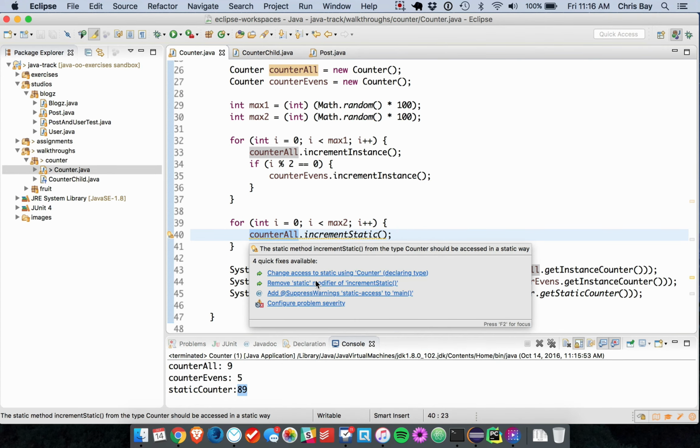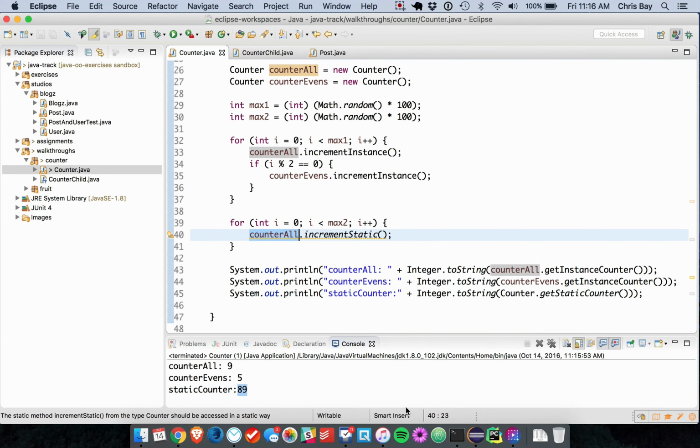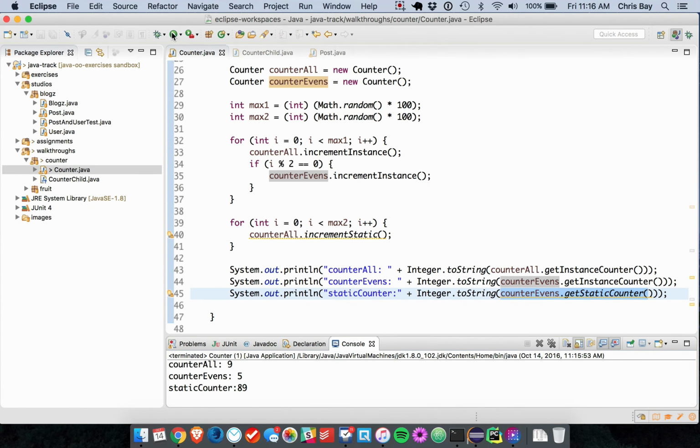But again, this is really just not a good practice. But this shows you that I can actually use the static property, and both of the instances of my class here, both of the counters, have access to that static property. So let me show this one more time. When I print the static counter, let me say counter evens and print that. So this will show you that I'm incrementing the static counter on the counter all object, and I can print it on the counter evens object, and those will actually be the same. Let's go ahead and just show you that.